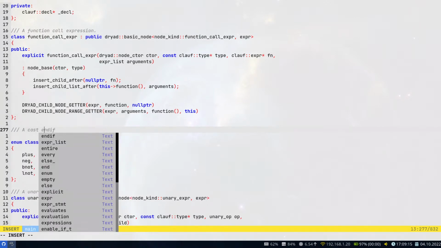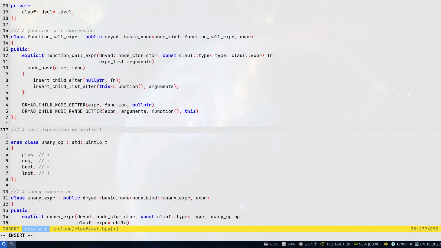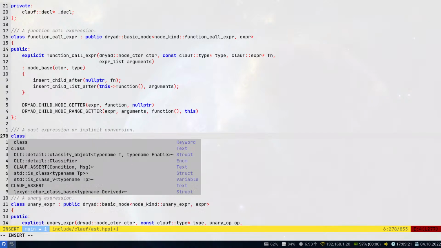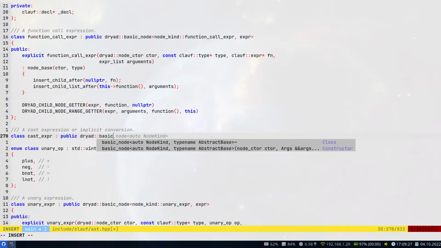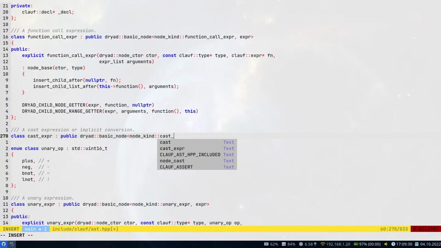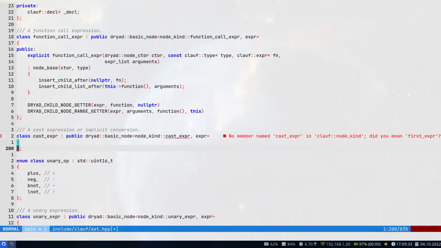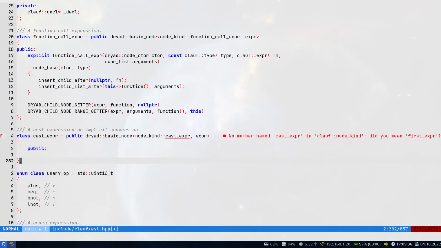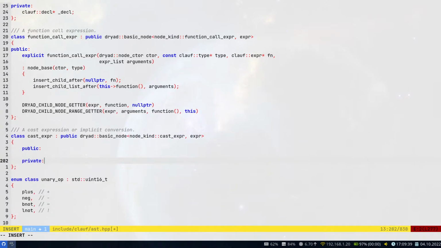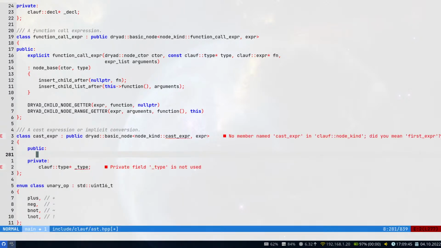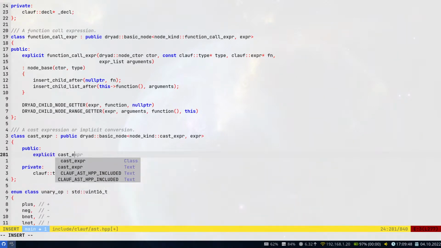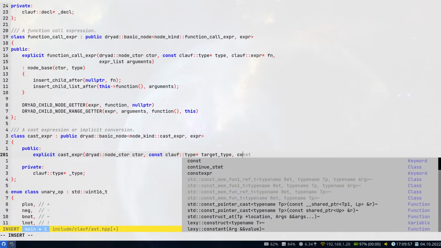A cast expression or implicit conversion. Because implicit conversion just inserts casts in the proper places. So this is a basic node inheriting from expression. And then it basically has the type as its member, and it can be constructed using the target type and the expression.